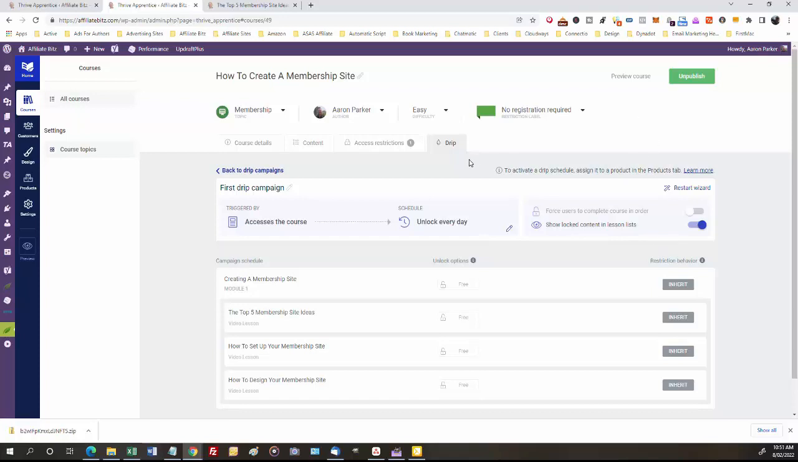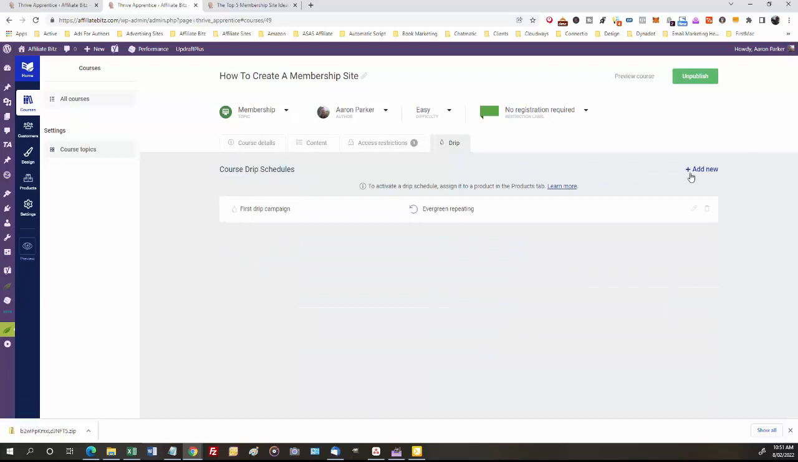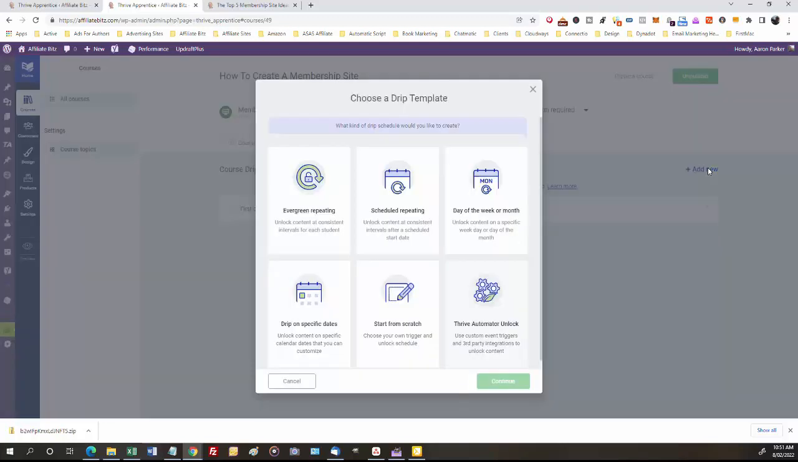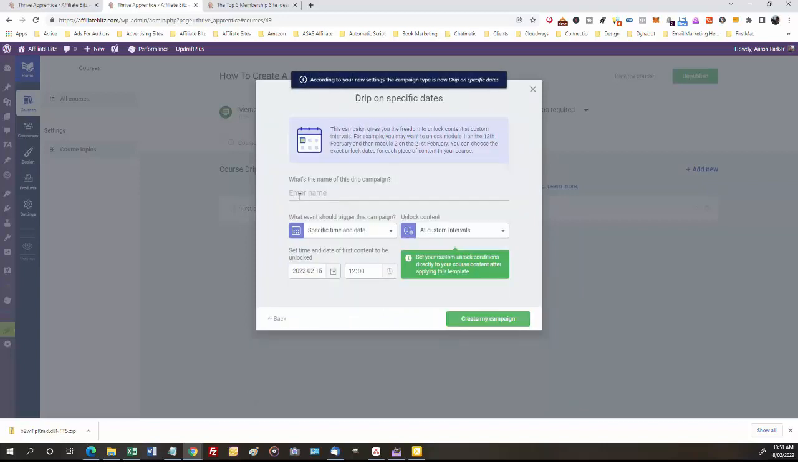So what else can we put onto this one? Probably not much. No, we'll leave that as the day. If we click a new, I was actually sure I clicked scheduled repeating then, but anyway, I must have been still on evergreen repeating. Drip on specific dates. If we click on this one, so we've got a specific time and date, custom intervals.